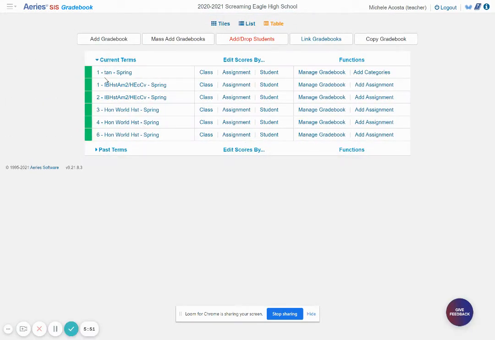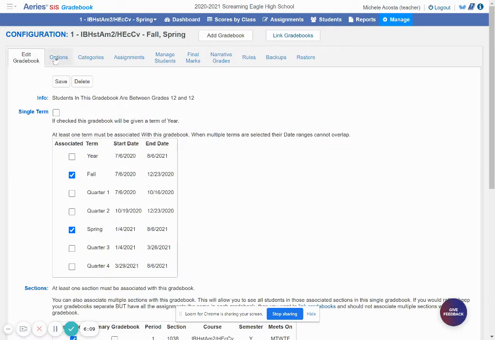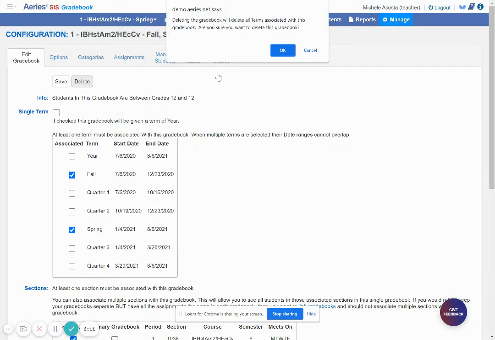So now we're going to look. This is tan. So this is the one that we restored. If you don't put anything, it's going to say it's the restored one. So what we then do, if everything looks good inside of Spring, we will go into Manage Gradebook, our options, doesn't matter where, and you're going to delete it because you have the new one.